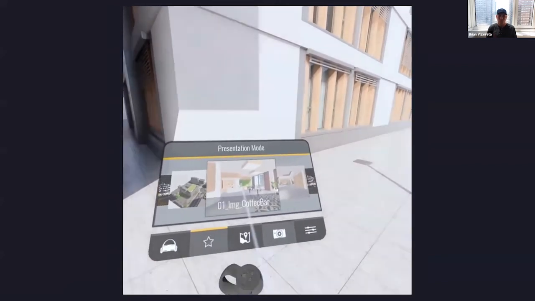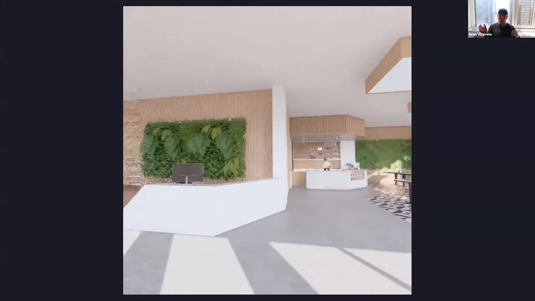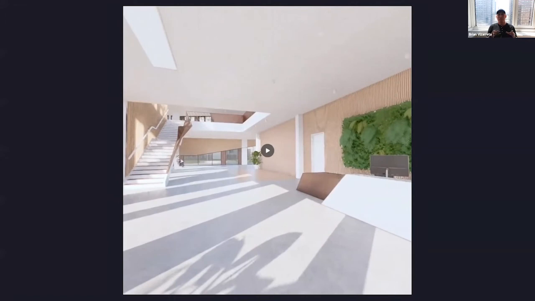Presentation mode is super useful. Instead of having to fly your way around and have people wait for you to jump around, you're able to set hotspots within Enscape. That's super useful if you need to show them, all right, today we're going to go over these three to four different hot areas that we need to talk about. Let's pull up presentation mode and jump to each.